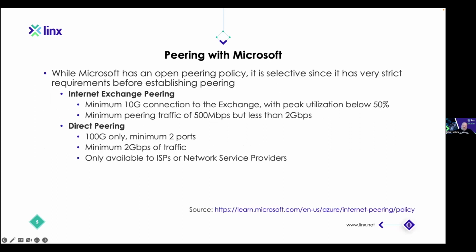So how easy is it to establish peering with Microsoft? Well, Microsoft has an open peering policy, but it's a selective one. It means that in order to establish direct peering with Microsoft, you need to fulfill a certain number of requirements. Microsoft makes a difference between what they call internet exchange peering, meaning you peer with Microsoft through an internet exchange like LINX, or direct peering, meaning a private peering, a direct physical connection to a Microsoft router.